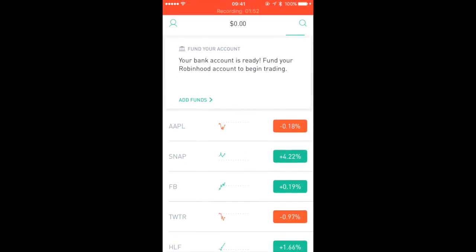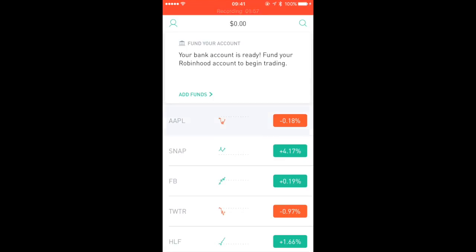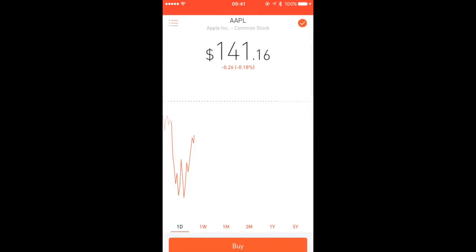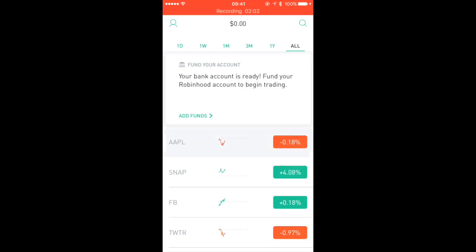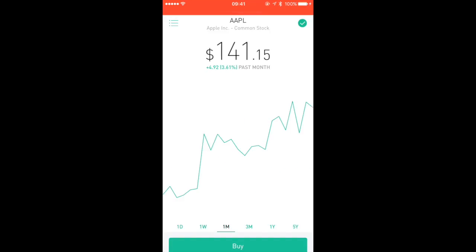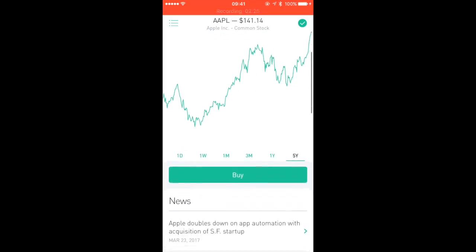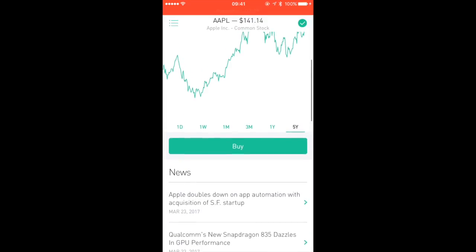And if you want to know more information about a certain stock, you can click on the stock. So let me go back. I click on Apple, and it says Apple Inc. stock, and you can see 141.16, and right now it's currently changing up or down. So this is how it has done for the day today, how it's done for the week, for the month, for the past 3 months, for the year, and for the past 5 years. And you can buy the stock if you want. I'll get into that in a little bit.